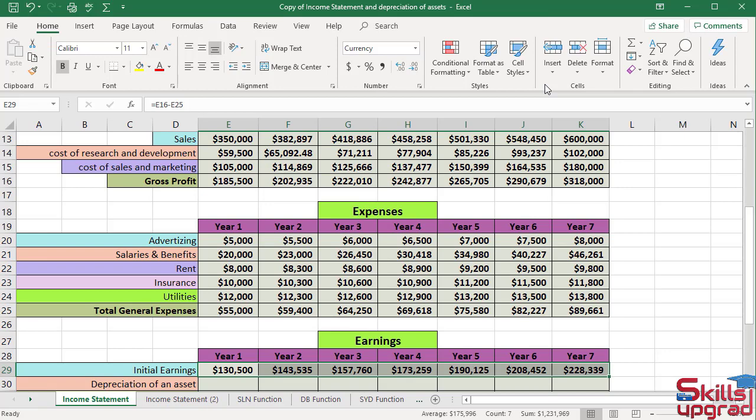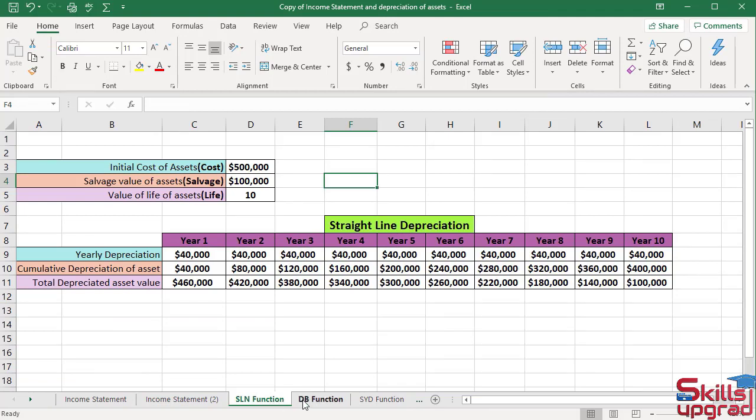In this lecture, I will add the depreciated value of the company asset in the income statement. Click SLN function sheet and DB function sheet. I will explain these two depreciation functions in the next section. Currently, Microsoft Excel has 5 depreciation functions. These depreciation functions are used to calculate the depreciated values of the company assets.